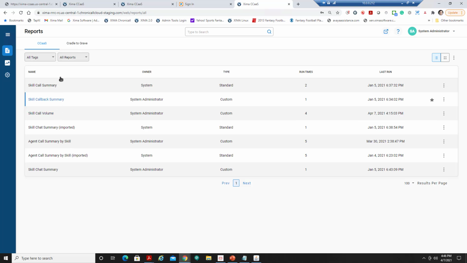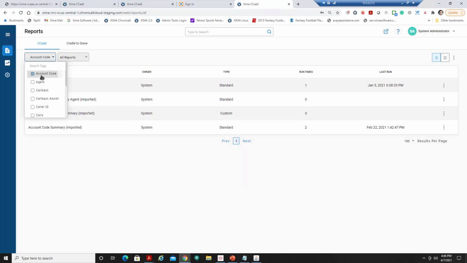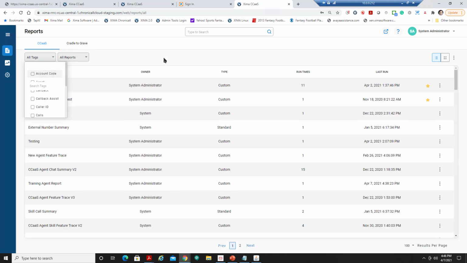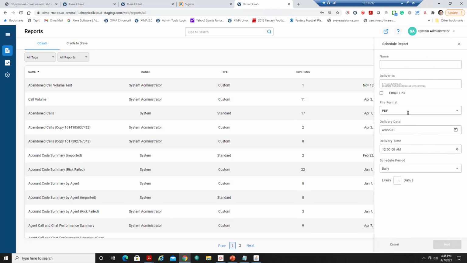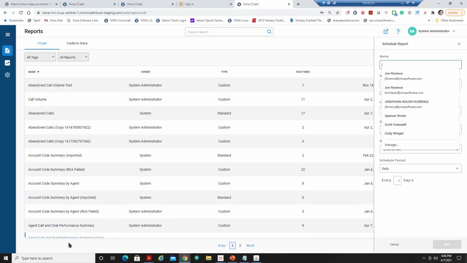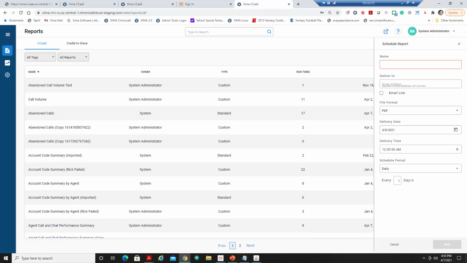Just find the report that you want. Again, you could go back to all reports if you wish. Select the custom reports or the standard reports and schedule that report to run. So maybe one of the reports I want to schedule is that abandoned calls report. Select the ellipsis tool and then select schedule for that report. It's going to bring up your menu option over here on the right-hand side. So I'm going to call this My Abandoned Calls.